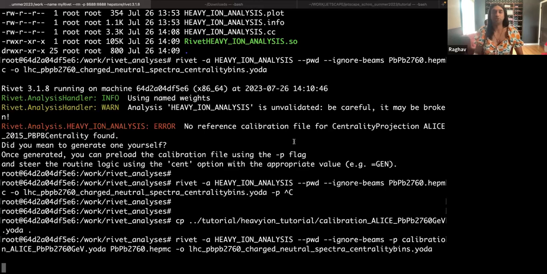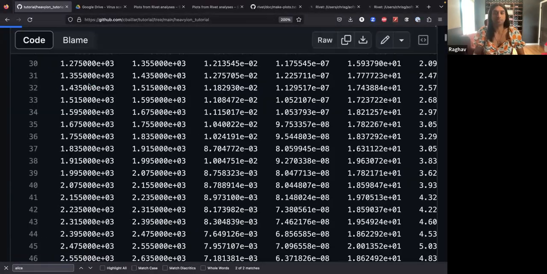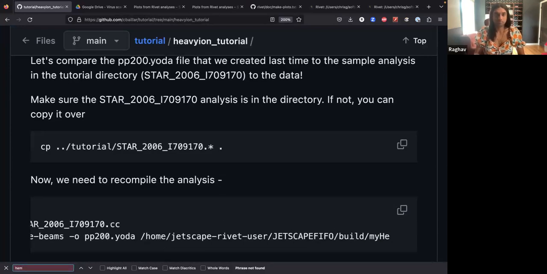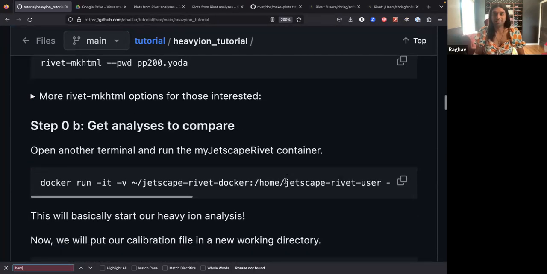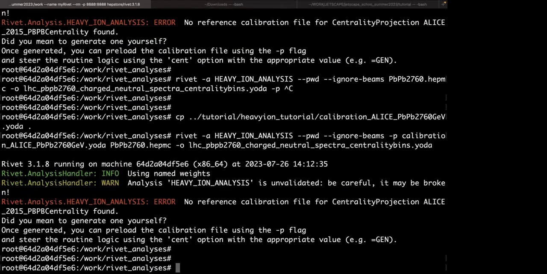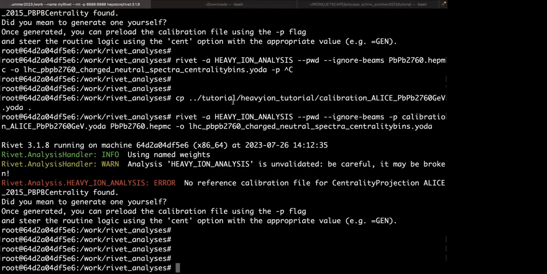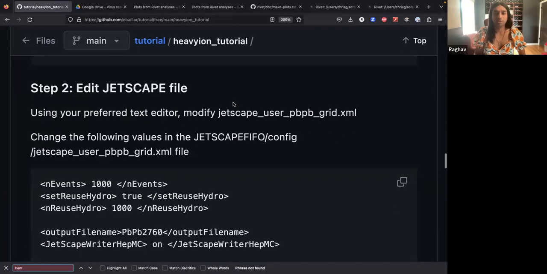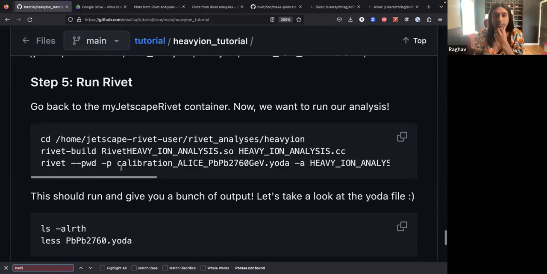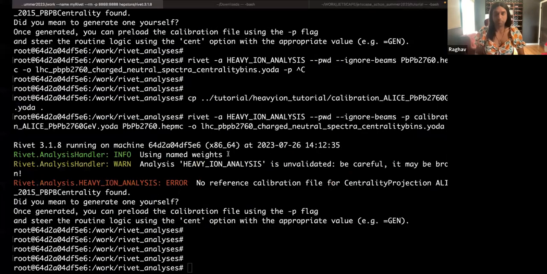Karen, good point. Thanks for identifying the funny typo. Did one of you guys already fix it? It's the path if they were to run JETSCAPE. So since we're not running JETSCAPE and just pulling the HepMC file, they can just put the HepMC file instead. Did you have the centrality calibration path in here? Okay. Dash P, yeah, it's right here. All right, let's copy this and then paste it.